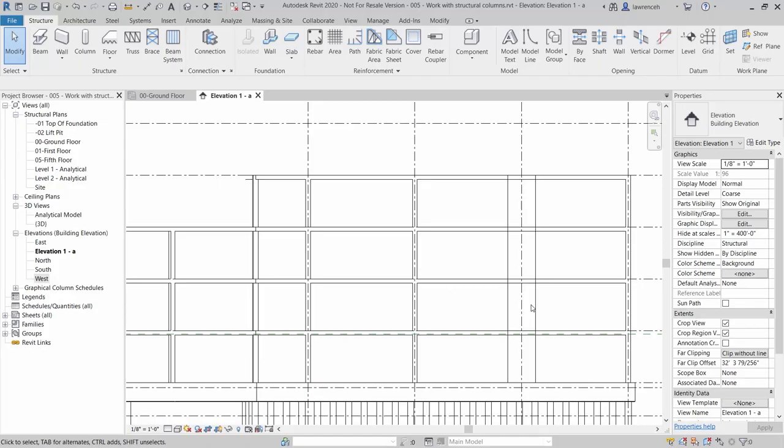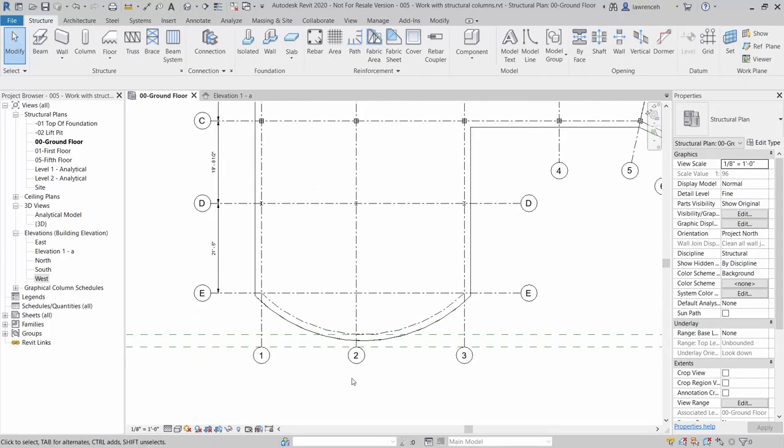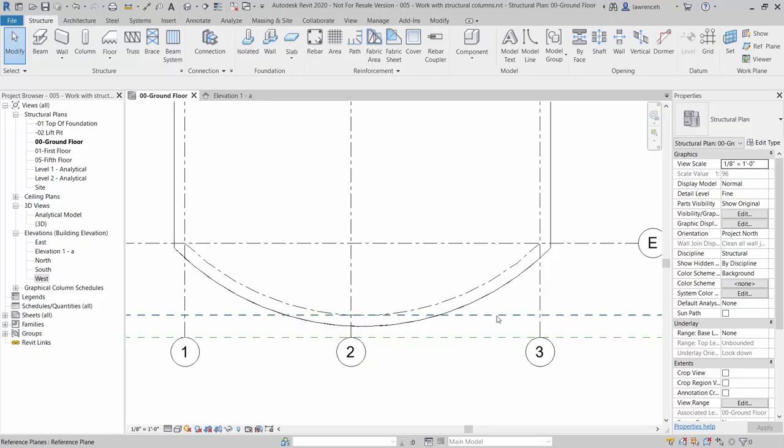Finally, we'll place our slanted columns. Let's change the view back to 00 ground floor, and we're going to go ahead and place a slanted column along grid 2. The base of the slanted column will be on the intersection of the ground floor and this first reference plane. The top of the slanted column will intersect with the 1st floor and this reference plane here.